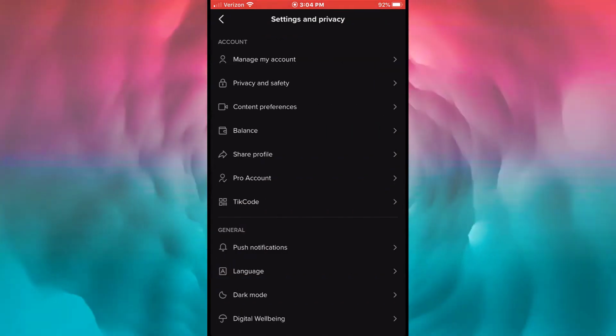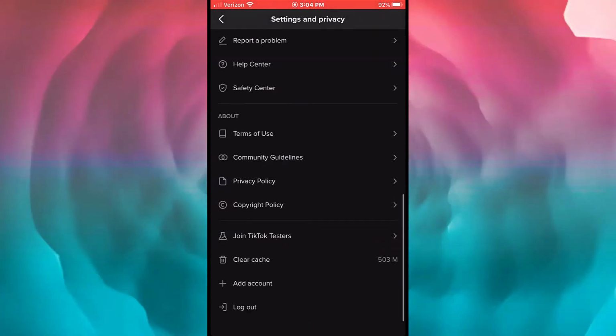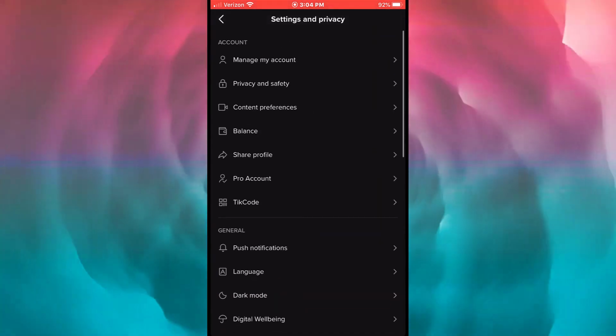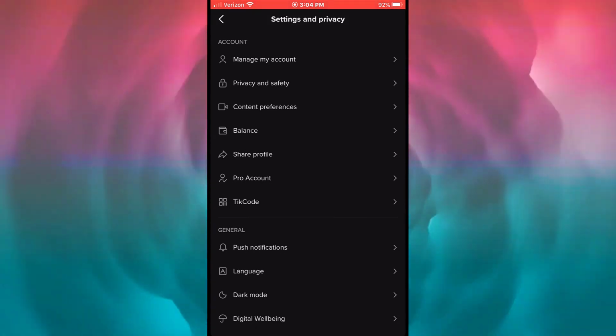But all of this is set up in your settings and privacy area of your TikTok. So I would spend and hollow out some time just to go over all of these things.